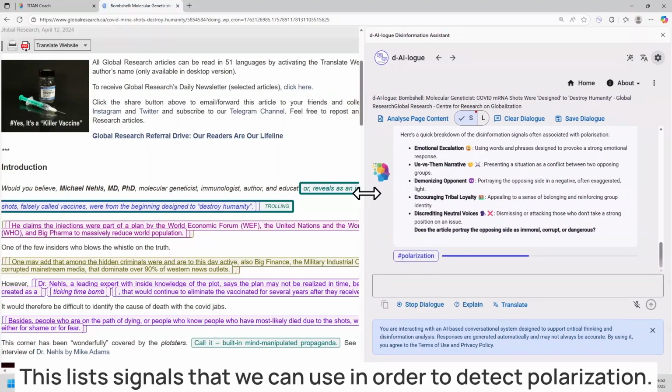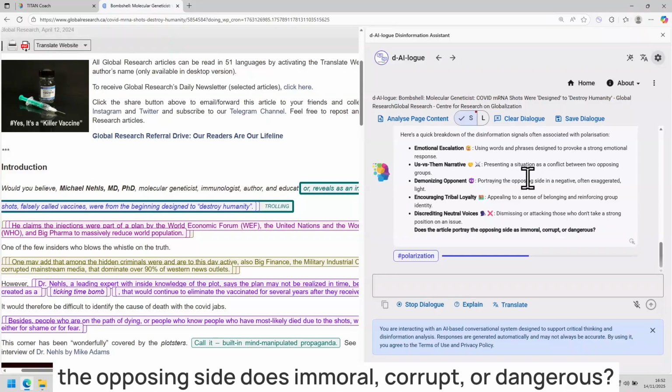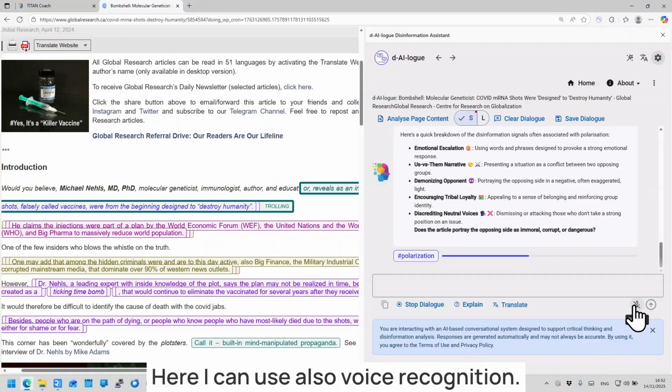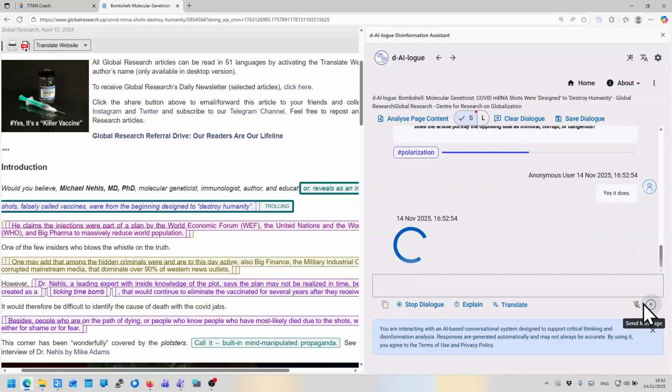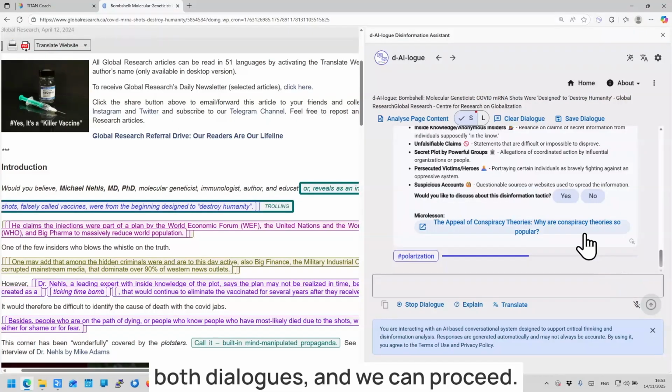It lists signals that we can use in order to detect polarization, and it asks us a question as before: does the article portray the opposing side as immoral, corrupt or dangerous? Yes, it does. Here I can also use voice recognition, so let's try that. Yes, it does. So again, we can have a dialogue, both dialogues, and we can proceed.